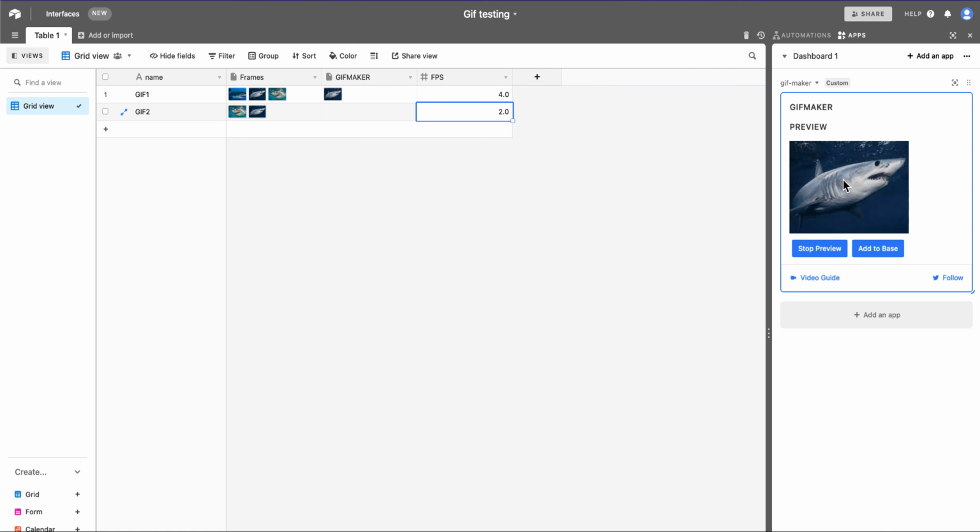But there you go. That's how to use GIF Maker. I really hope it's useful and speeds up your work.